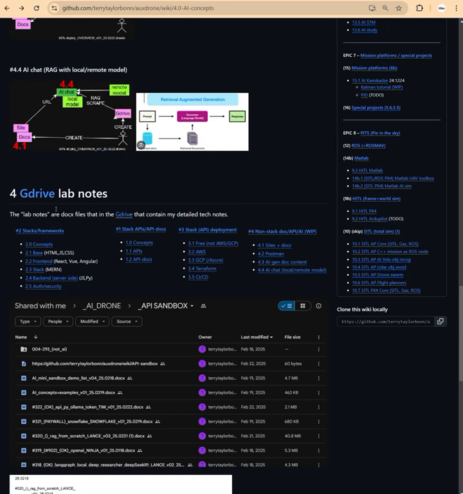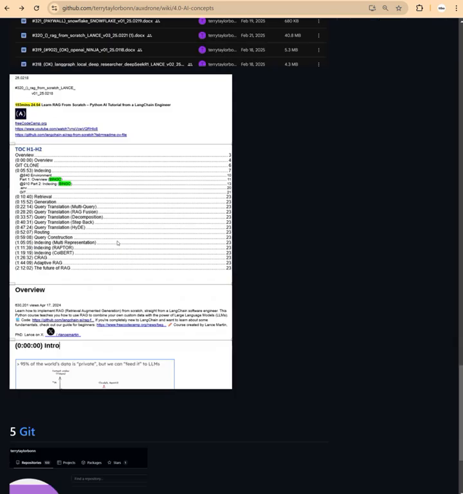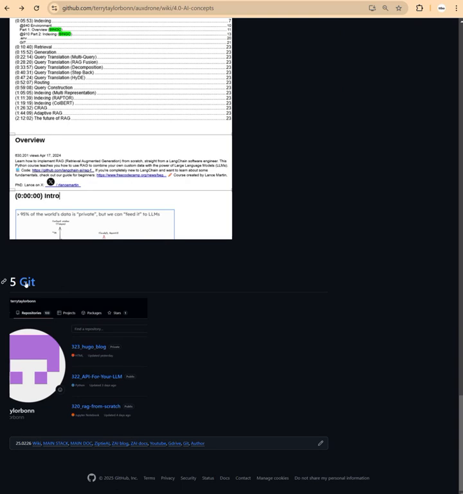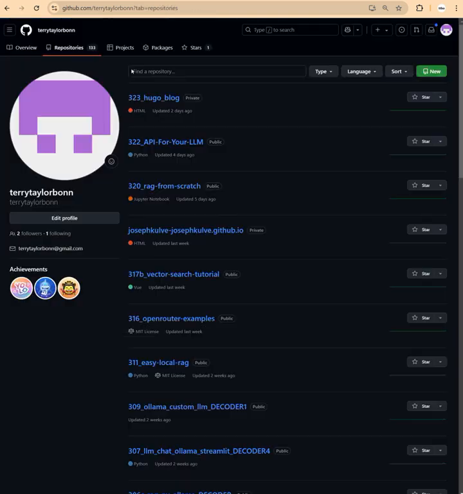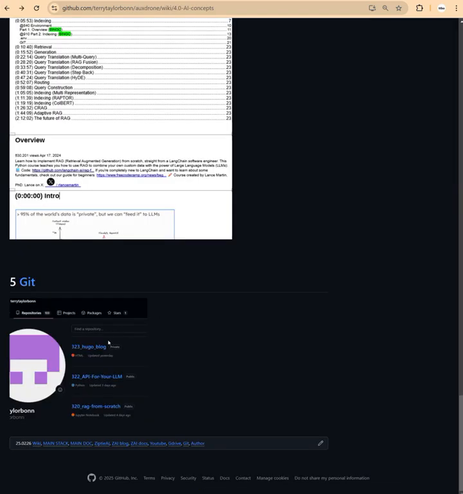And the G drive lab notes are here on the G drive, which I just showed you. And we also have a Git, which has quite a few little repositories. Those are all my test repositories mainly. And so that sums up everything. We've gone through pretty much everything shown here at the bottom in the footer of this wiki.